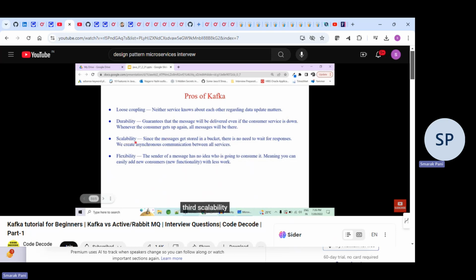Third, scalability. With Kafka, you have immense scalability and fault tolerance. The messages get stored in a bucket called topic, and there is no need to wait for the response to the producer. What it does is it just pushes the data to that particular topic or the disk memory area and forgets about it. It's the task of multiple consumers to consume that from that particular disk space. So this is how you do asynchronous communication.